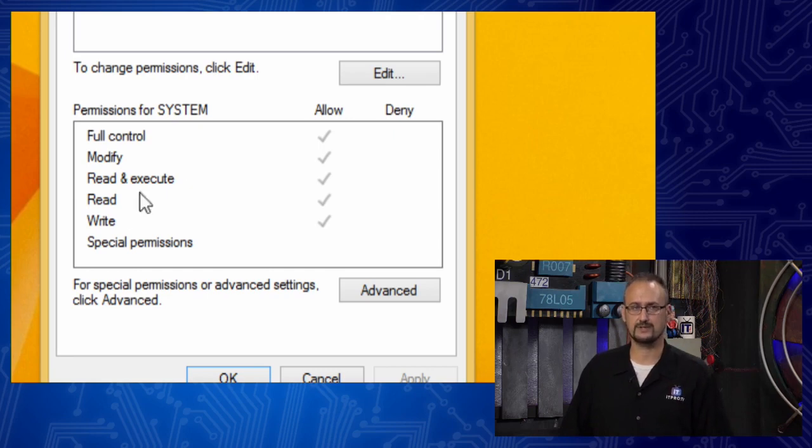All right, write permission. Write and modify sound very, very similar, right? Because write allows you to make changes. Well, guess what? So does modify. So what's the difference? Modify not only allows you to make changes, but if you have modify, it allows you to also delete a file or delete a folder. And that's one big difference here, right?